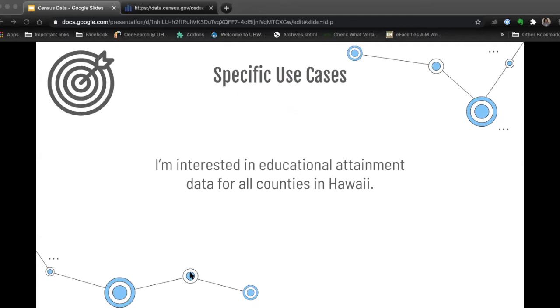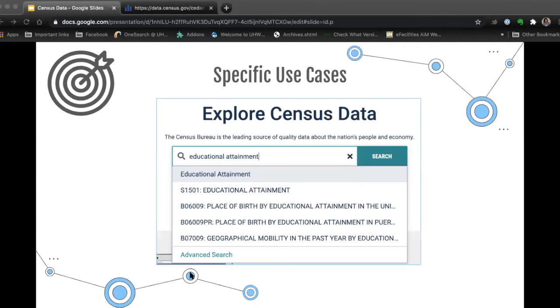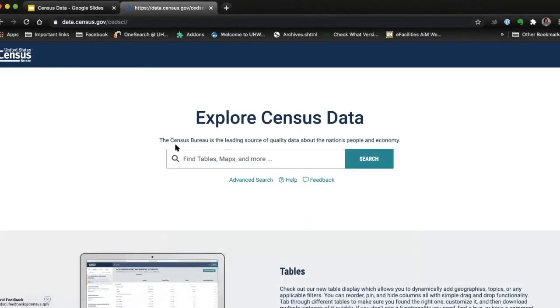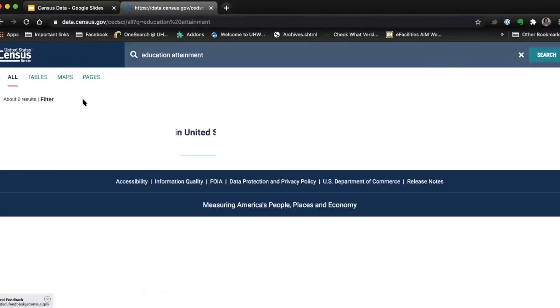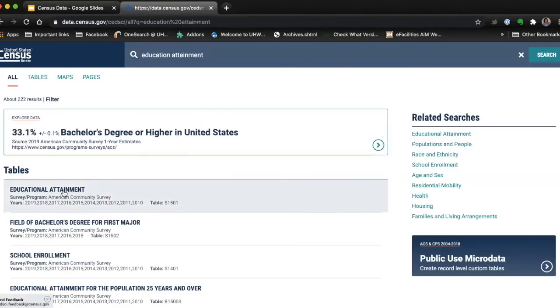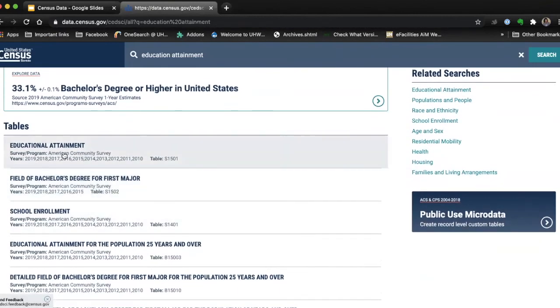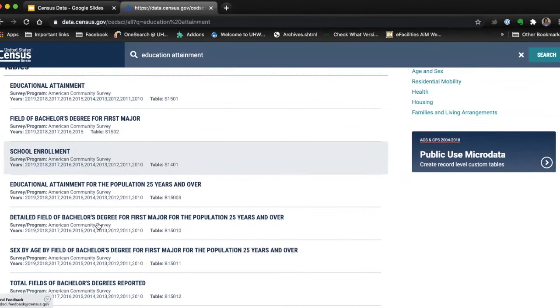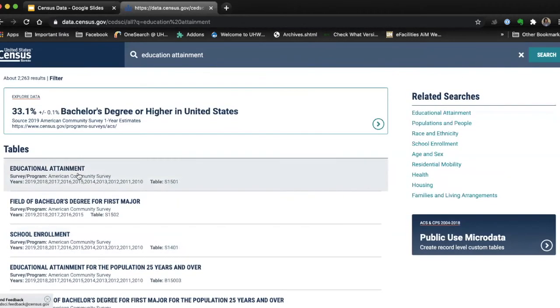Okay, so what are some specific use cases that might be helpful? So you're interested in educational attainment data for all the counties in Hawaii. Well, we can just type in educational attainment, right? That's an easy one to remember. And I'm hoping the autocomplete will, okay, I guess not. There we go. So educational attainment, and I can see the different options, American Community Survey, those look okay, I guess, yeah, let's try that.